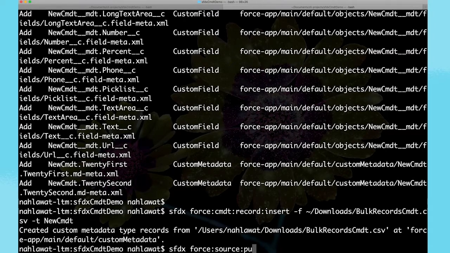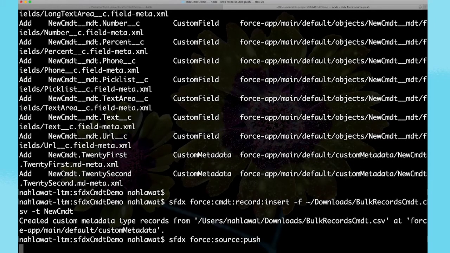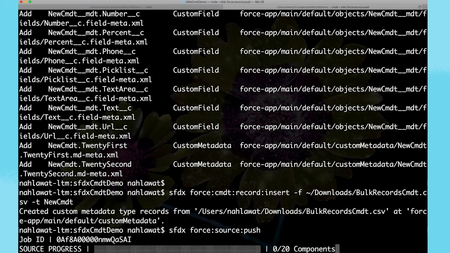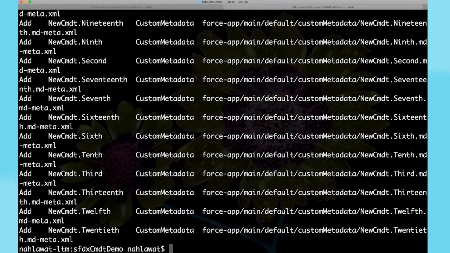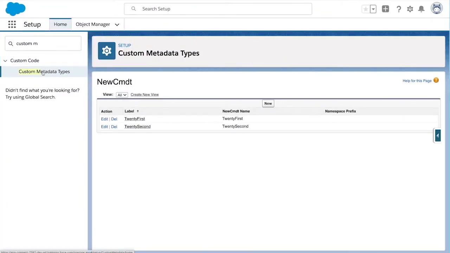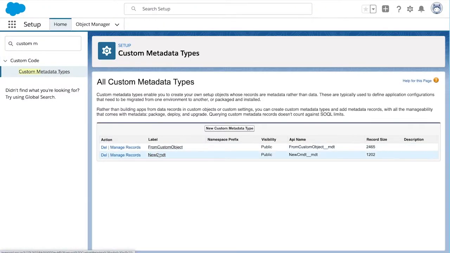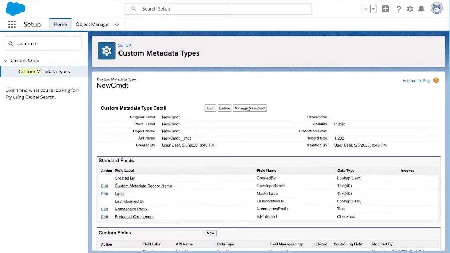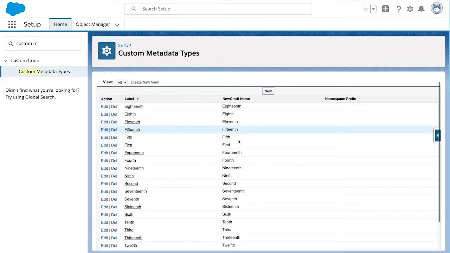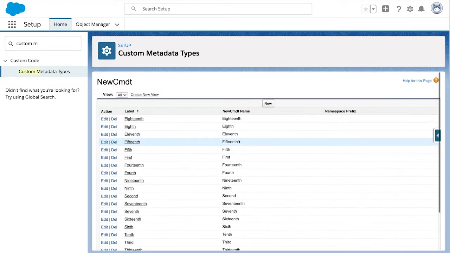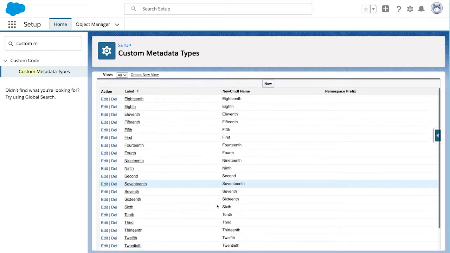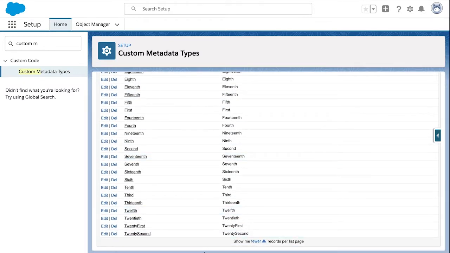Once the push is complete, we will be able to verify the records in our Scratch org. Look at this. The custom metadata type called new CMDT has 20 records that we just inserted from the CSV file. That was a demo, everyone. All you need to do now is to update the CLI version to 49 and start using these commands right away. But that's not all.